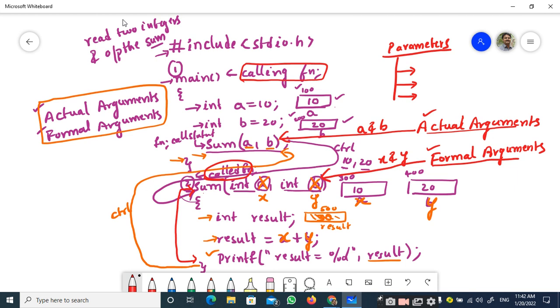So the relationship between the actual argument and the formal argument is that they should match in the number of parameters. At this particular point, the number of actual arguments, a and b, is 2. They should match the number of formal arguments. Therefore, you should define two formal arguments, x and y. And similarly, the actual arguments should match the data types of the formal parameters. The data type should match.